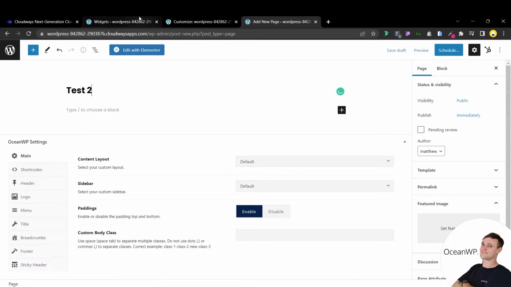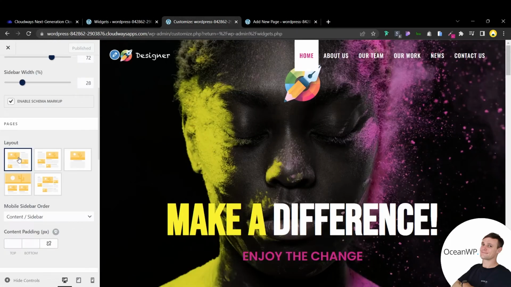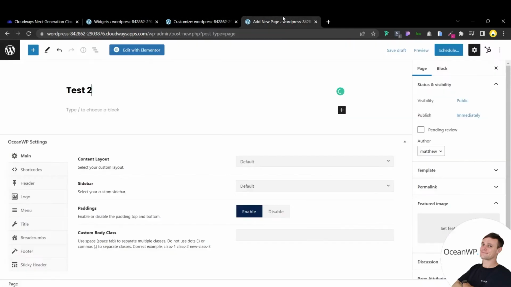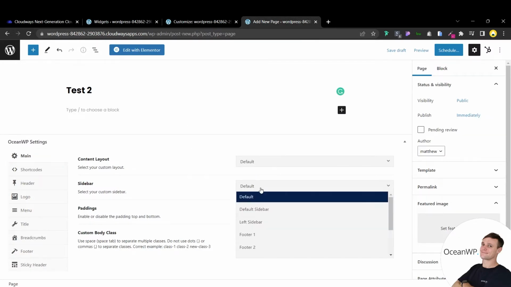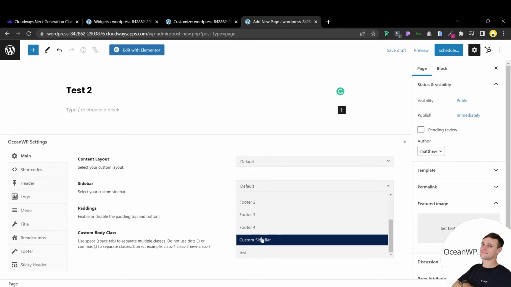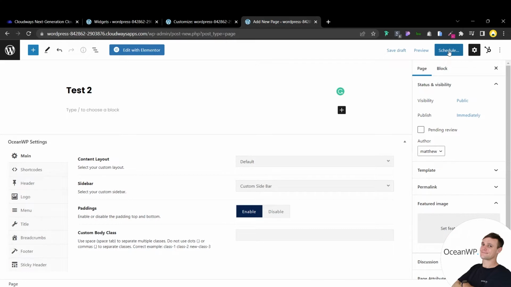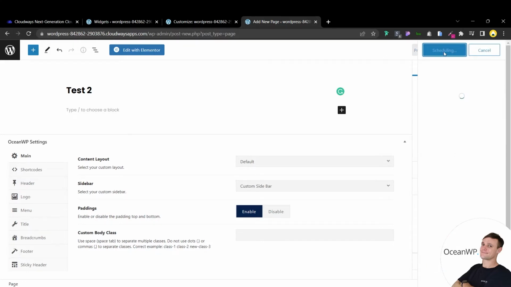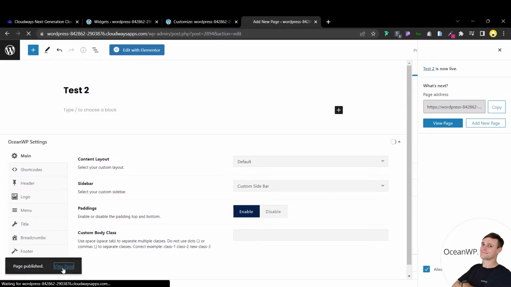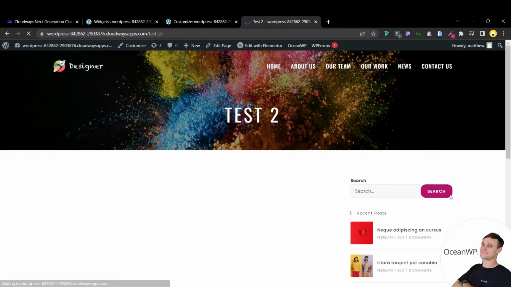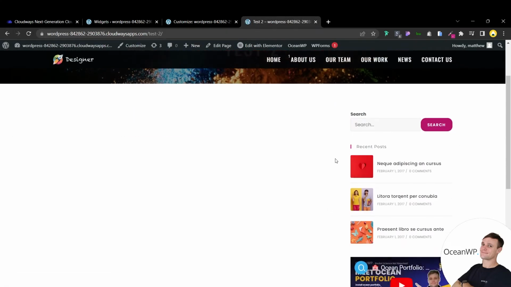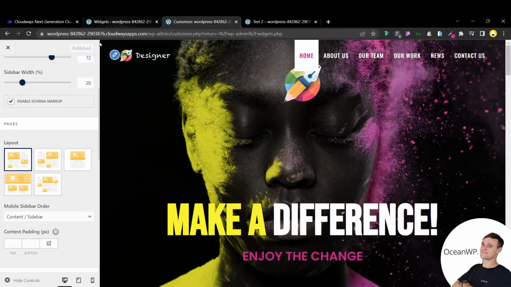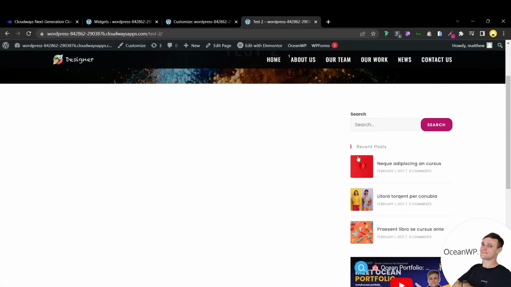Now, because our layout is currently set to the right sidebar, we can leave this content layout as default. And now what we can do is select the sidebar that we wish to display. So I'm going to select custom sidebar, select schedule, and select view page. So just like that, it's now making use of the global layout that we're making use of, and it's pulling in the custom sidebar to the right.